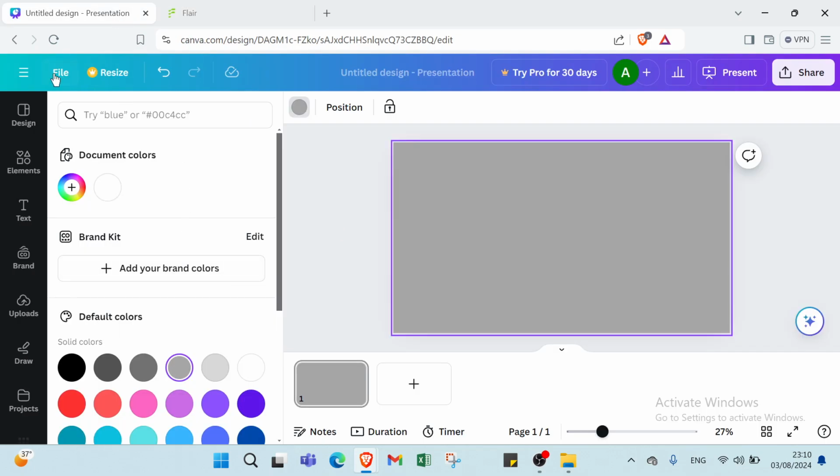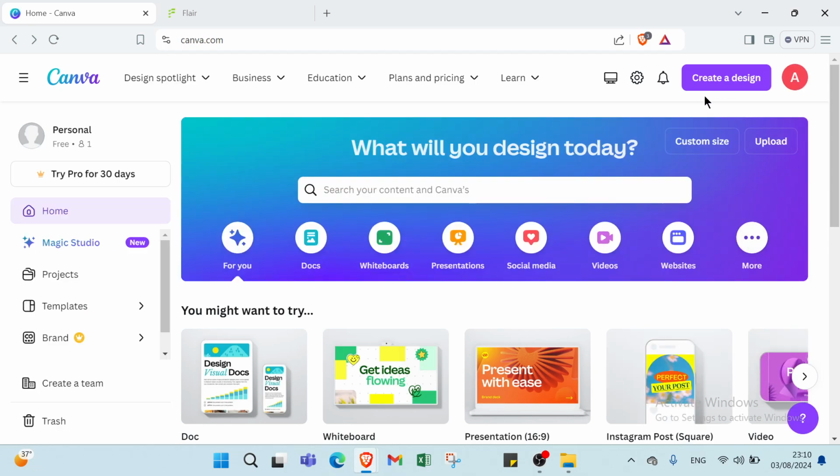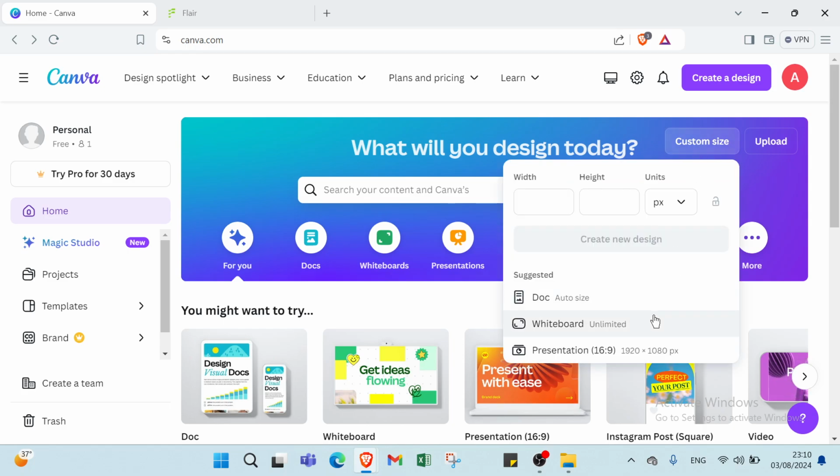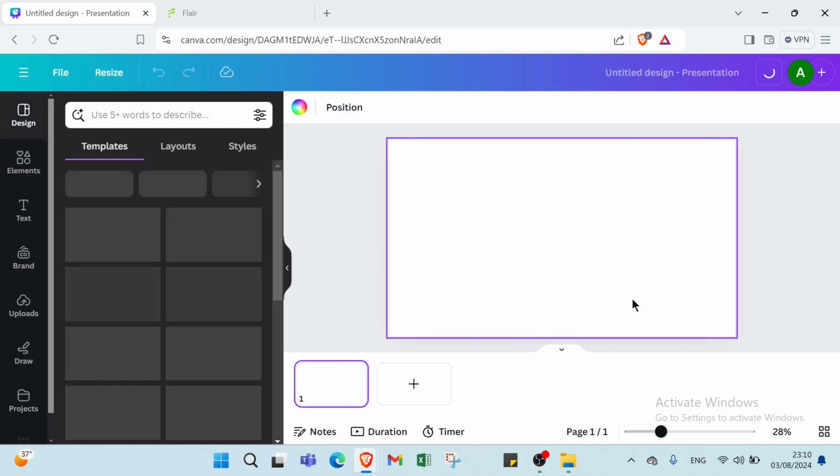So I advise you to use canva.com. It's free and you can sign up easily and without problem. So this is the home page here, my account. So we click over custom size, and we click over presentation here. As you can see here we have some settings.